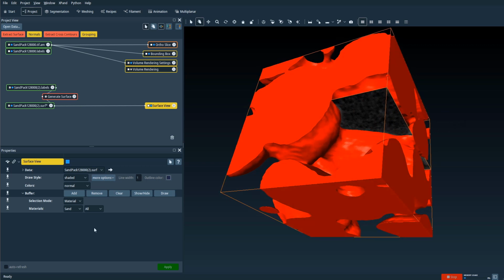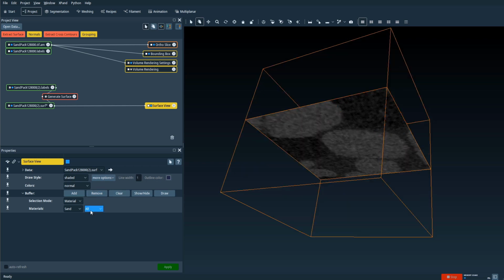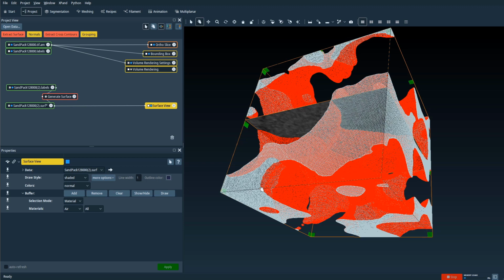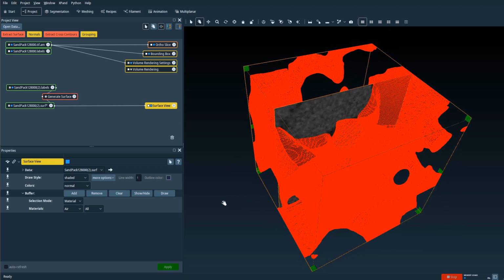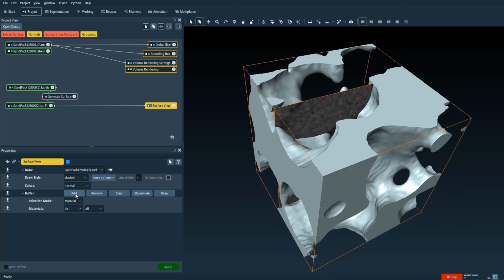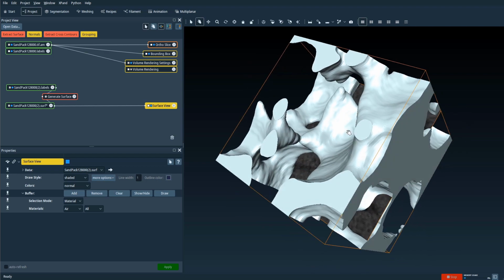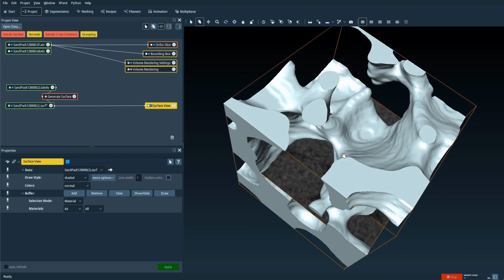All right, so for now, let me just again clear the buffer, and this time let's take a look at the air material. So let's again click add, and now you see the mesh for the air material.